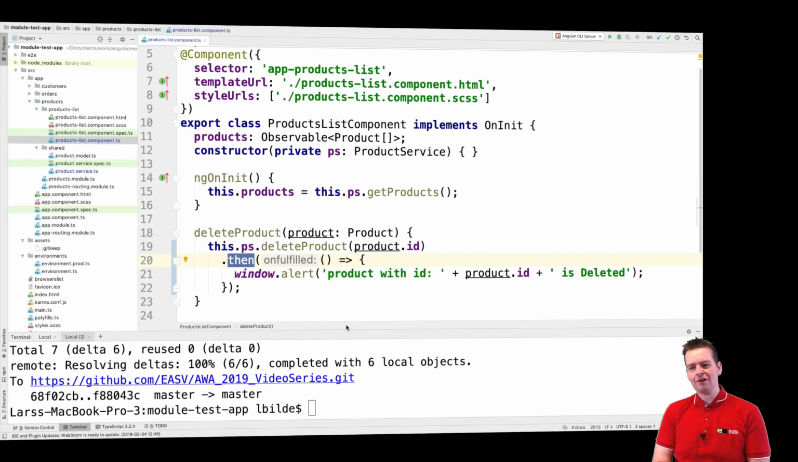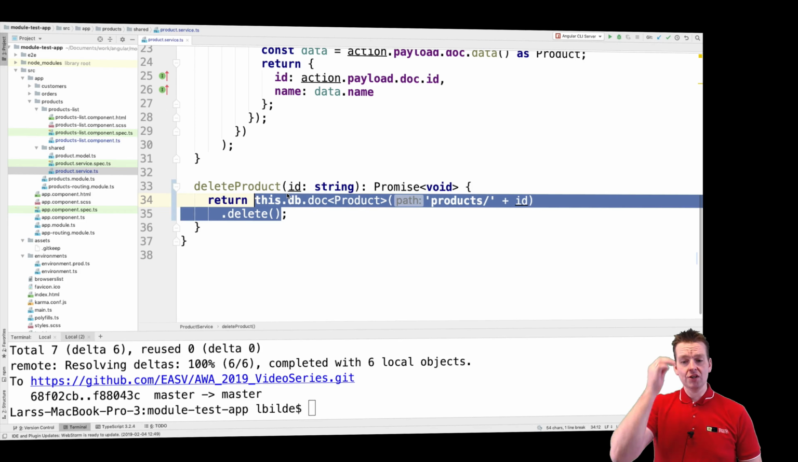So that's it for this lesson, a very quick lesson. I just wanted to show you guys how simple it is to start using the promise in a real scenario with the delete function right here. See you next time, have fun.